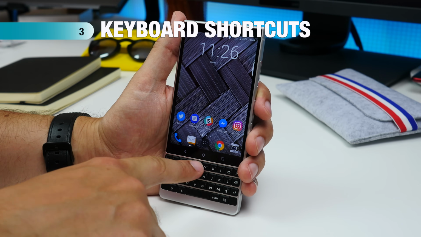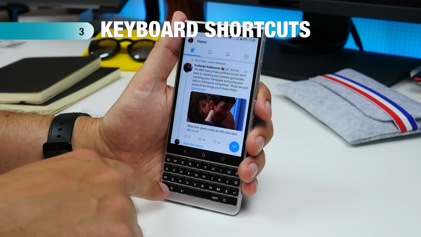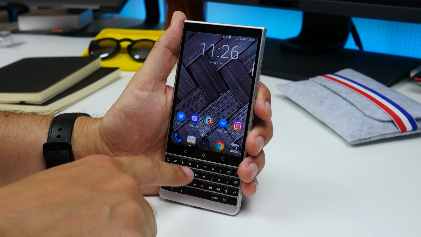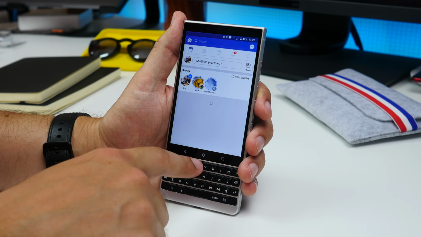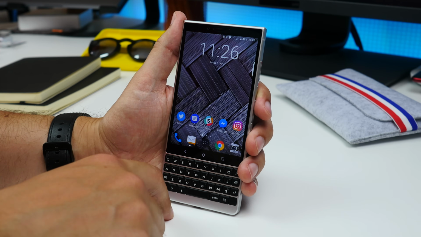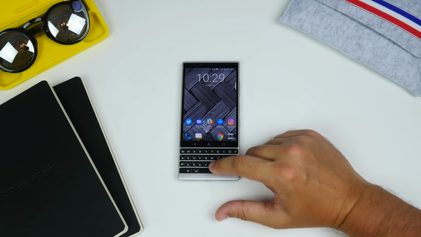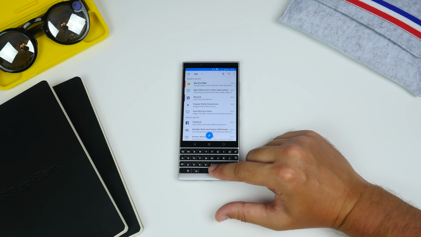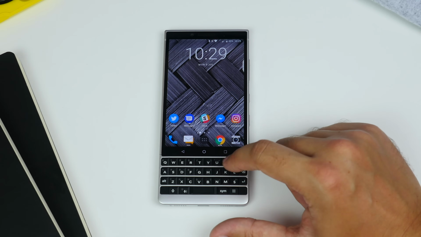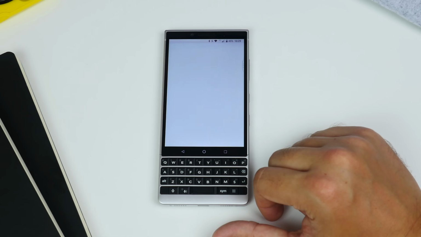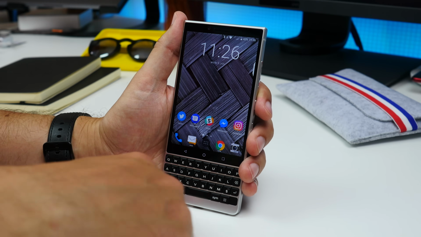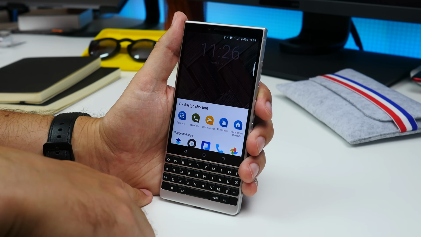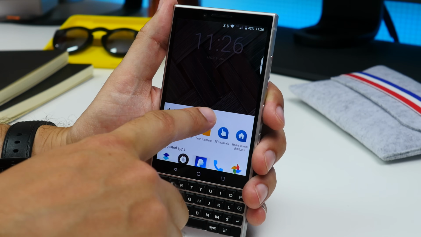Next up is adding keyboard shortcuts. Now any of the letter keys on the Key2's keyboard can be used as a shortcut to launch a specific app or a function. In fact, each key can be equipped with 2 shortcuts, one activated by a long press and the other with a short press. The easiest way to enable a shortcut on a specific key is just to press one of the letters when you're on the home screen. A pop-up window appears and you can choose an action from there.